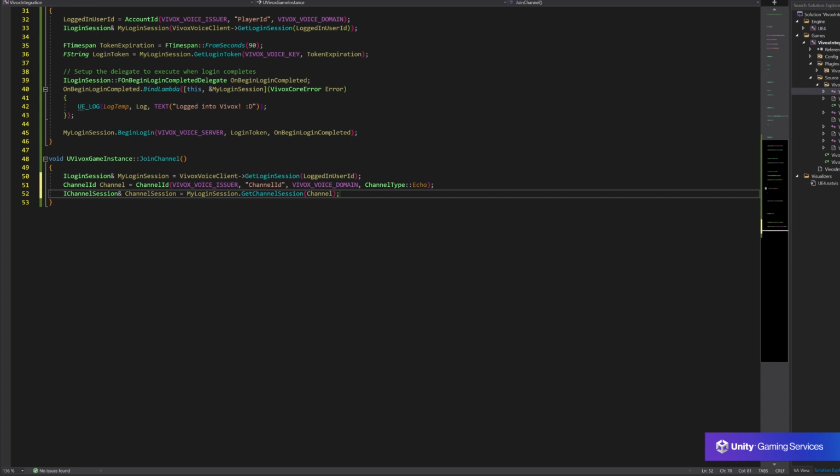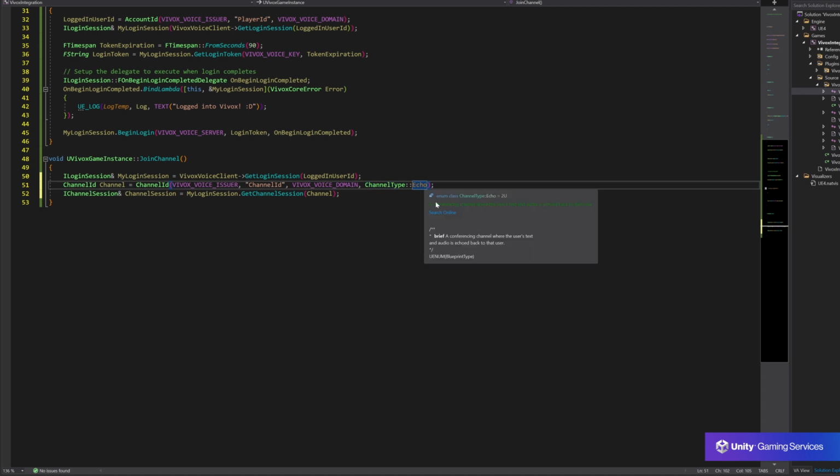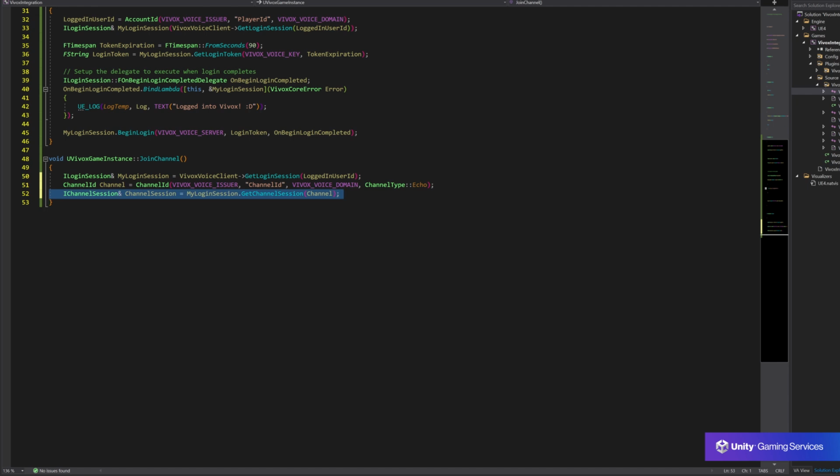The parameters for channel ID are similar to account ID as well. You can see that we pass in a couple of Vivox credentials along with a unique identifier for the channel. Channel ID has the addition of a channel type at the end. I currently have it selected as echo, but you could change that to non-positional or positional. Here, we are creating a new channel session object that will be used to join a channel based on the parameters of the channel ID provided to it.